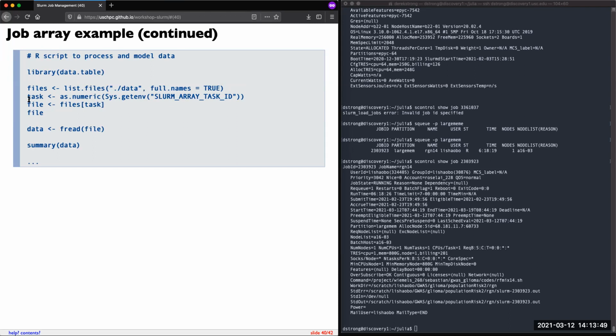It's going to vary depending on which programming language you're using. But in R, the function is Sys.getenv. That's going to get the environment variable from the shell, in this case SLURM_ARRAY_TASK_ID. In R, it'll return it as a character vector by default, so you wrap that in as.numeric to convert it to a number. And then you save that as a task object.